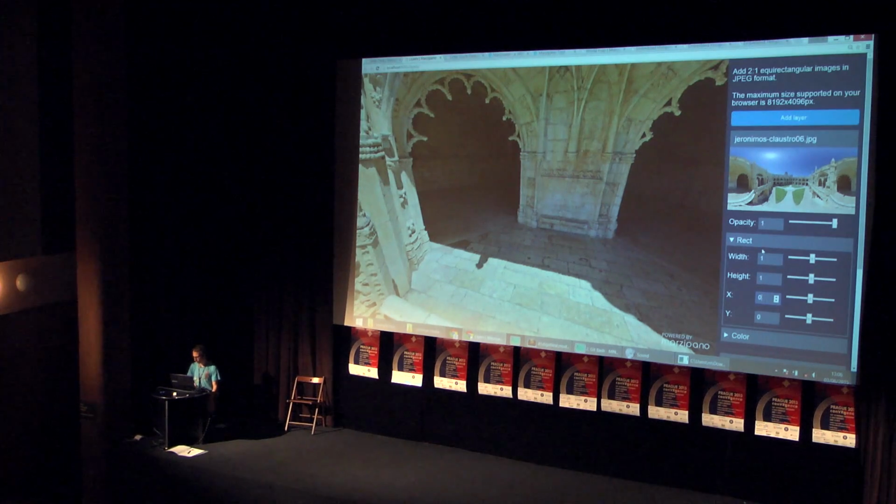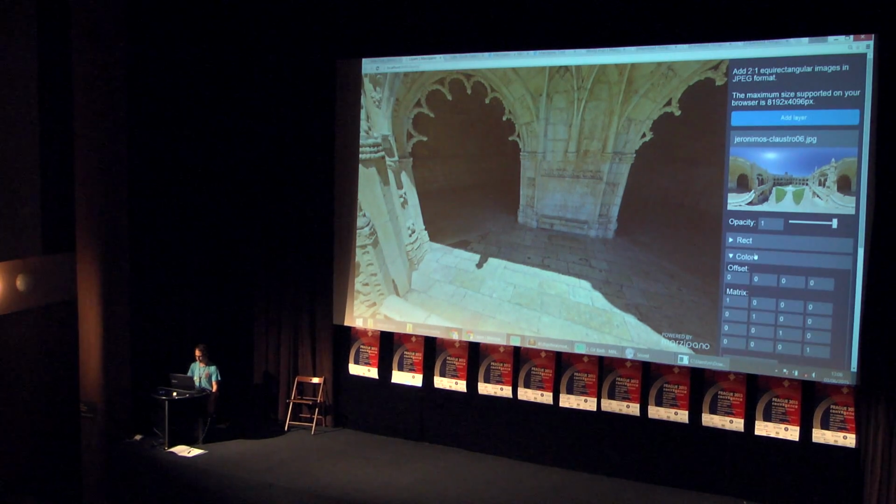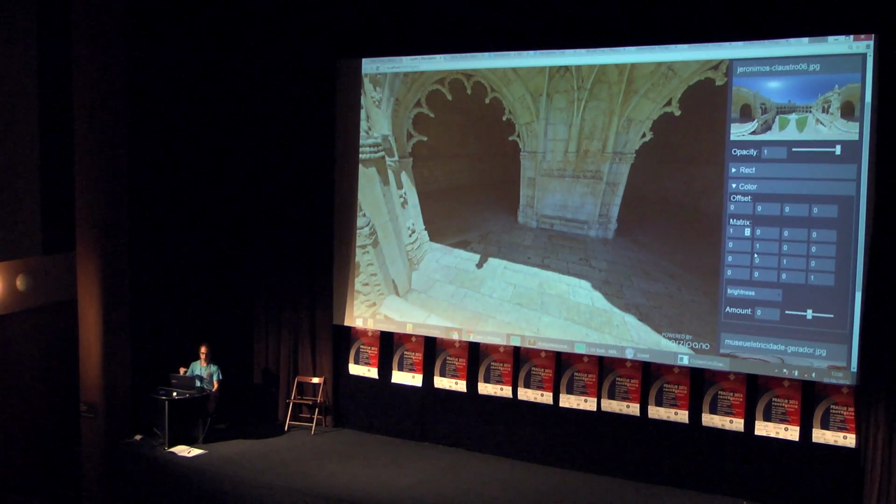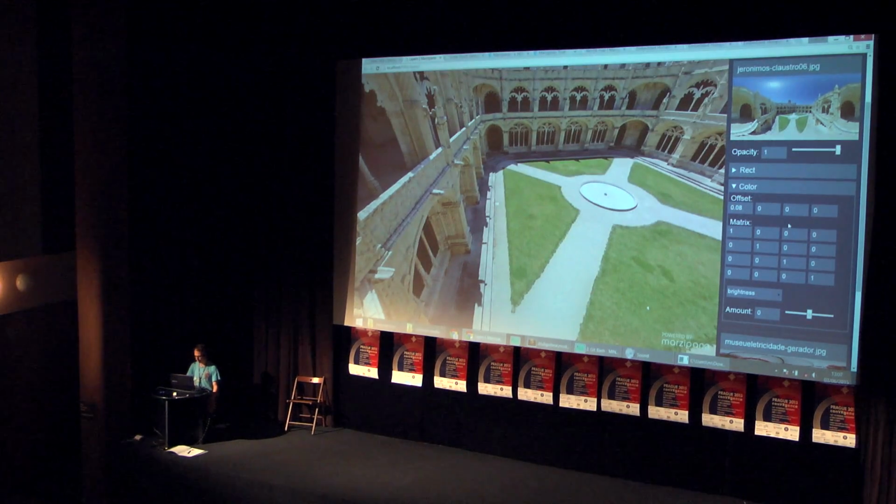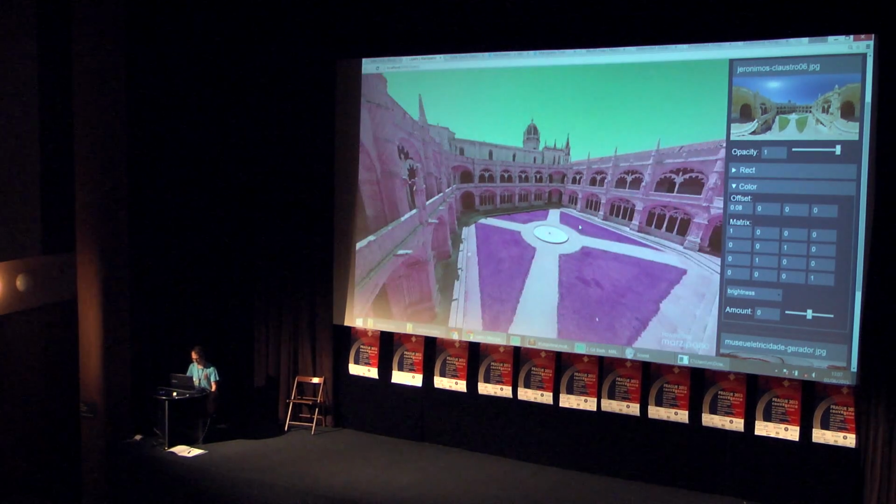Finally, another thing you can do with these layers is to do color transformations. So this is using a color transformation matrix. I won't really go much into the technical details. So you can do things like increase the red channel, you can change the green and blue channel if you want, here on the matrix. You can do this kind of stuff.